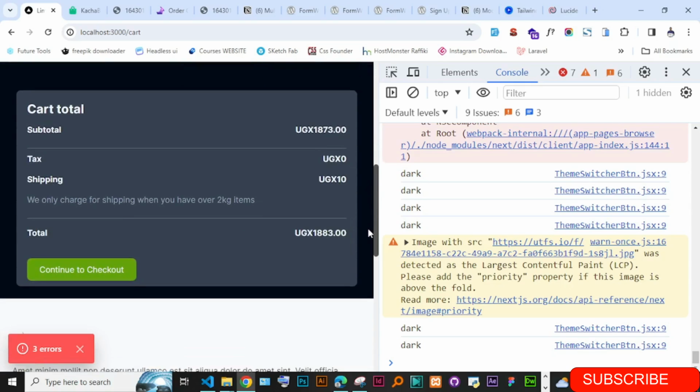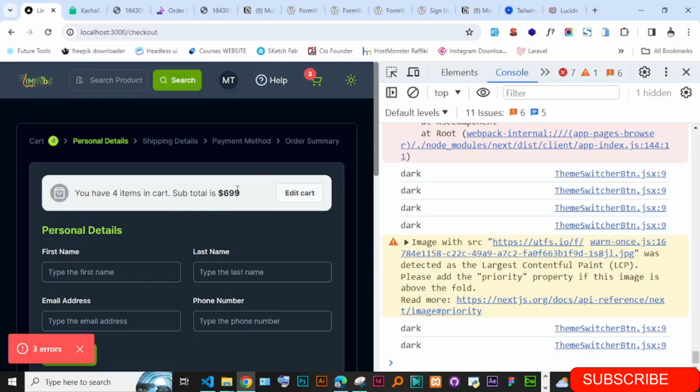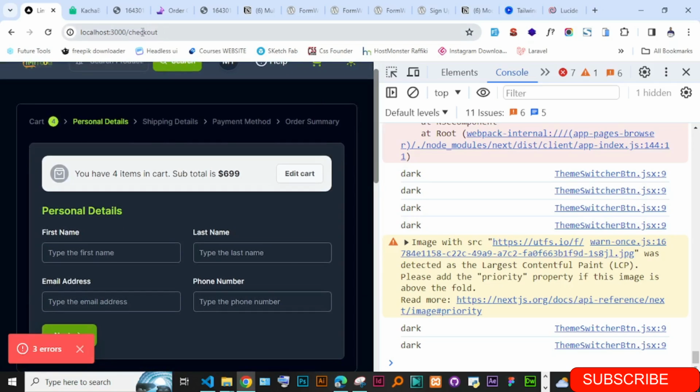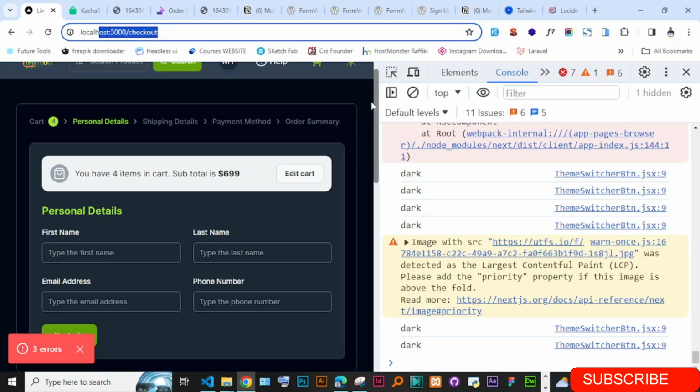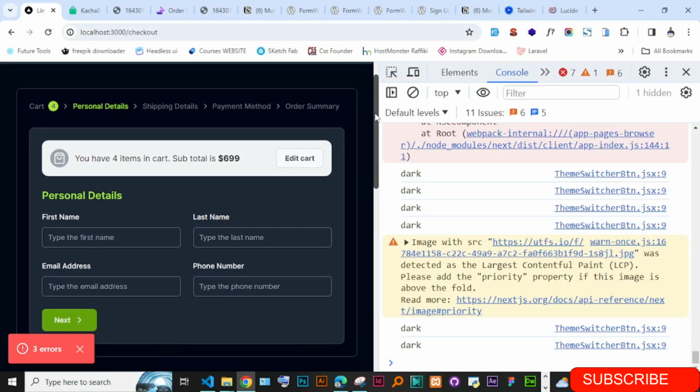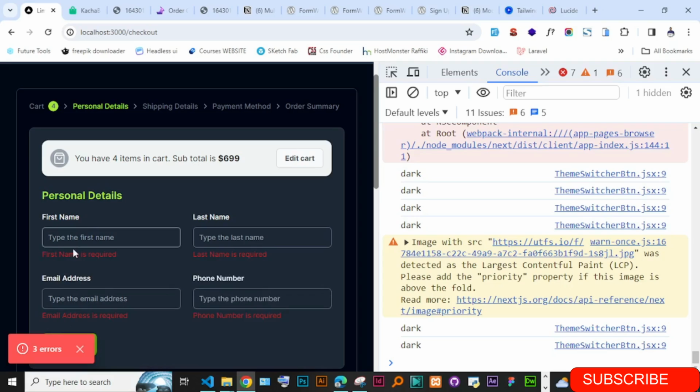I'm just going to move down and click on continue to checkout, and this will take me to this checkout page. You can see on the checkout page, and I'm just going to start filling in all these details. You can see that we have this page, the form for personal details, and it is prompting me to add. It has all the necessary things.